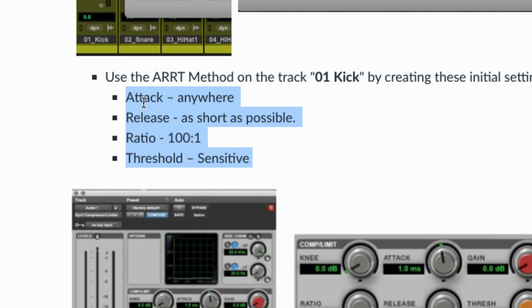So basically, your attack can be anywhere. The release we'll make as short as possible, so all the way to the left. The ratio we'll put at 100:1, and we'll make the threshold as sensitive as possible. So let's do that real quick and just see how horrible this is going to sound.